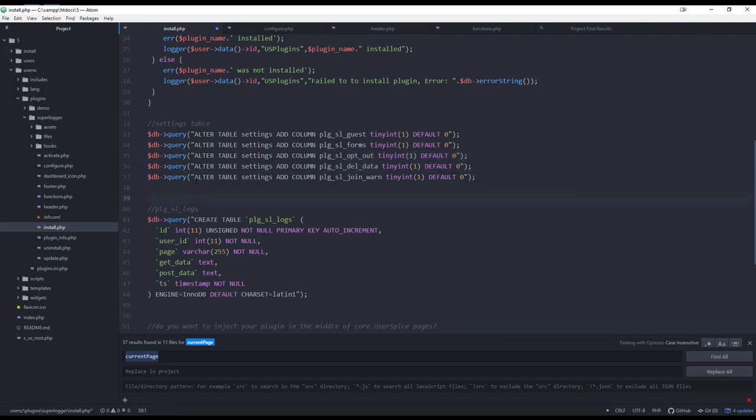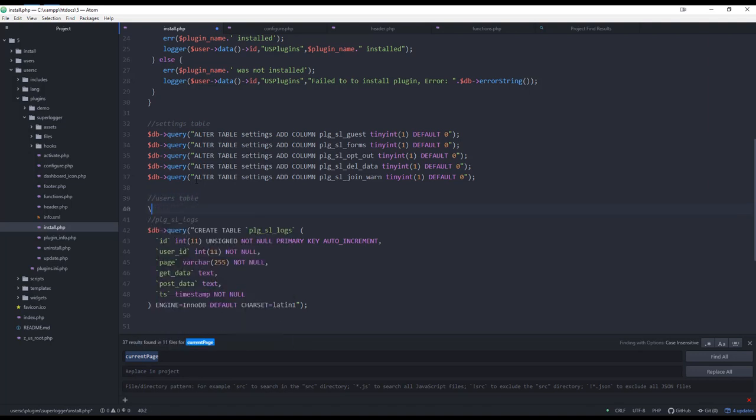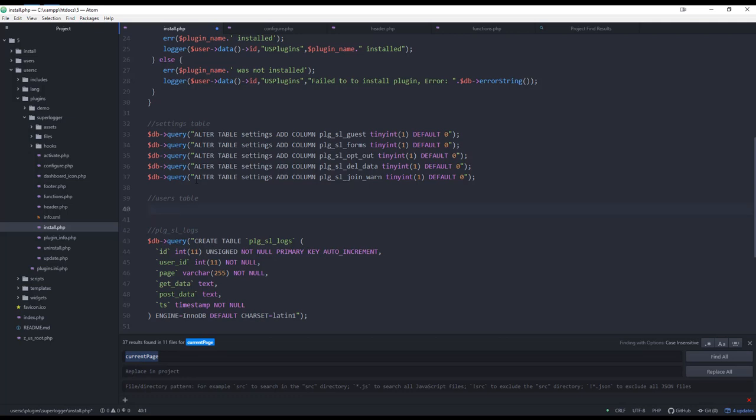So we're going to add another column to the users table. We're going to alter table users, and we're going to say plugin SL opt out. Okay, so that is going to store whether or not this particular user has opted out of logging.